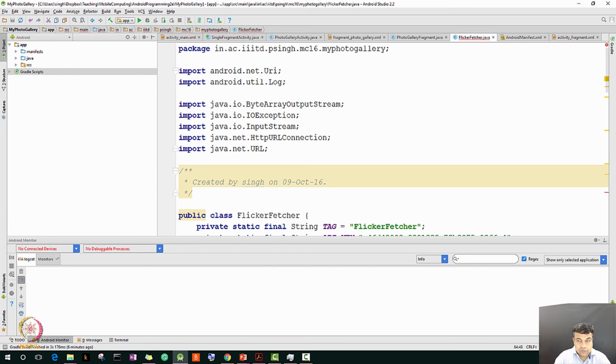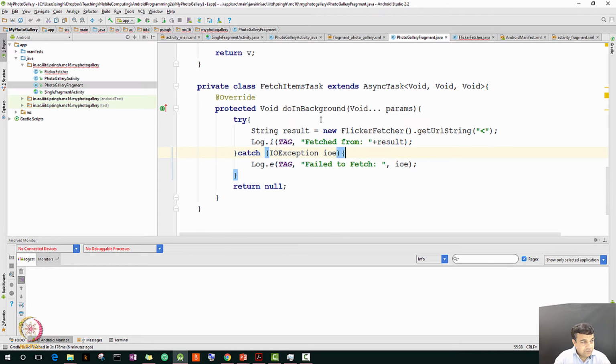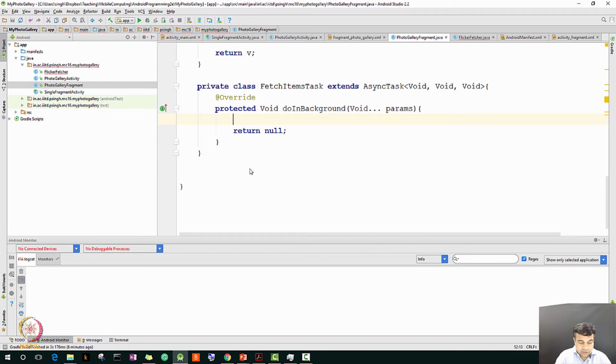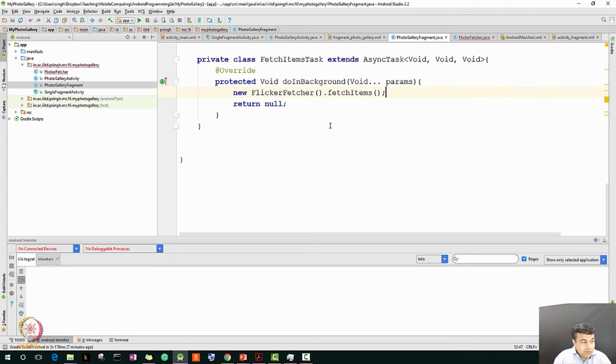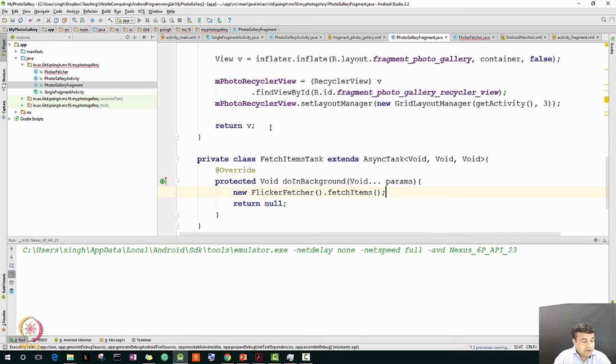So we go to where we had defined our async task, that was in the photo gallery fragment. So yes, here it was. We can now just remove all this code, all the try block, and can simply say new Flickr fetcher dot fetch items. So now let's run our program, and hopefully in our logcat we will receive the JSON data that we were seeing when we ran it using the browser.